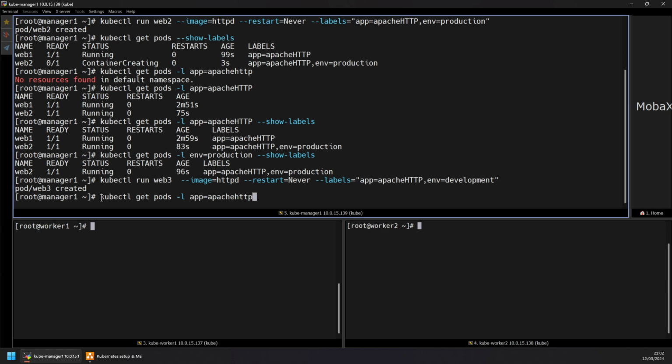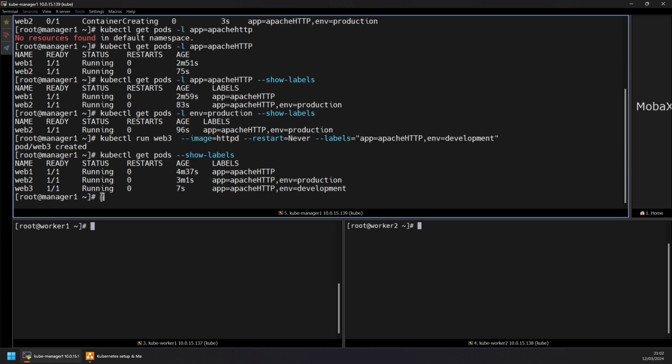When I use kubectl get pods, show labels, you can see 3 of these pods with different labels over here. Now you have an option of advanced searching.